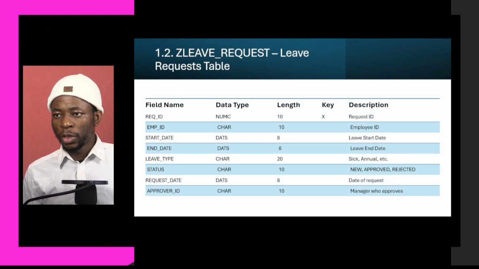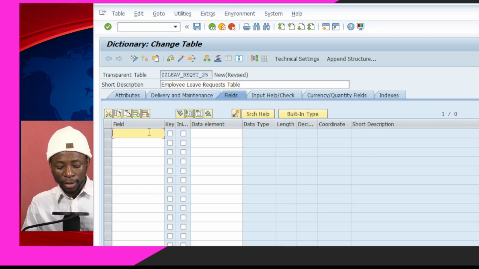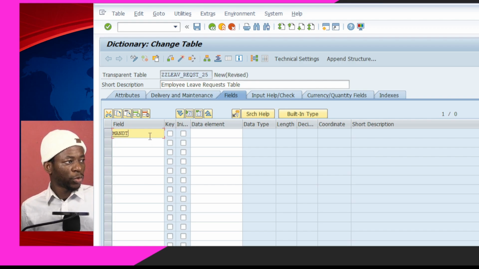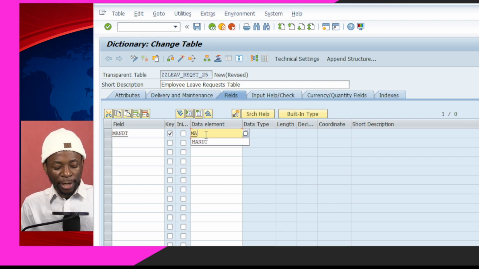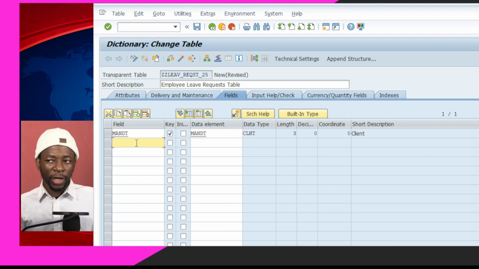If we go to the slide, we can see this. All right, so we now go to the fields, and then we need to enter the SAP client field for this table. This is going to be a primary key, and then the data element will be MANDT. If we select MANDT and then hit enter, you see that the data type is client, the description is client, and then we fill up the other fields.